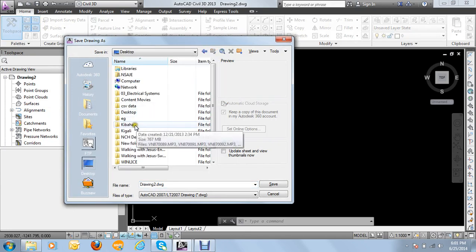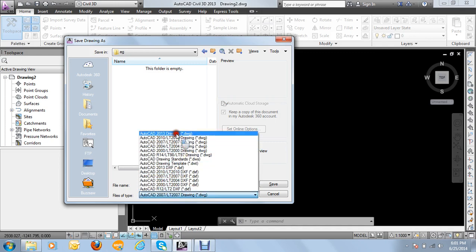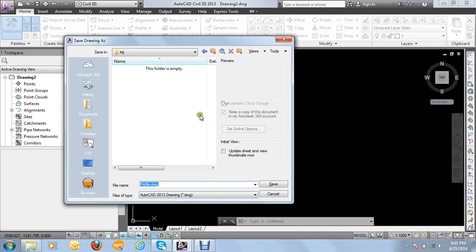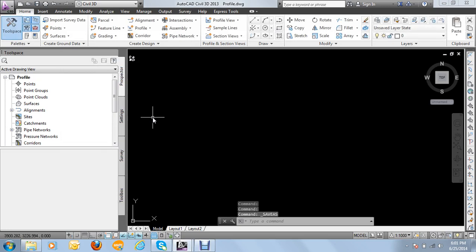Okay, I'm going to save in my, this is my profile, because I'm going to create the profile. This is the save as type. Then I'm going to save to that specified location that I have specified. Then from there I can start the project.